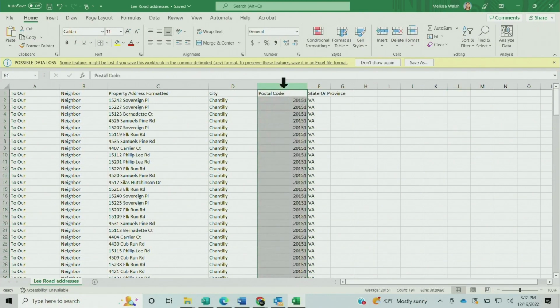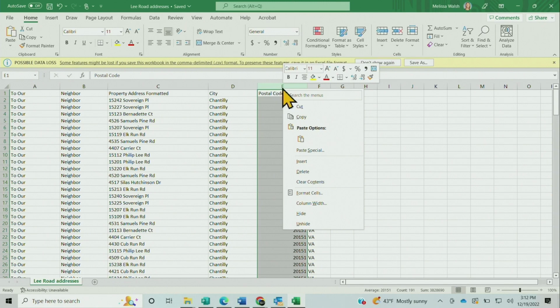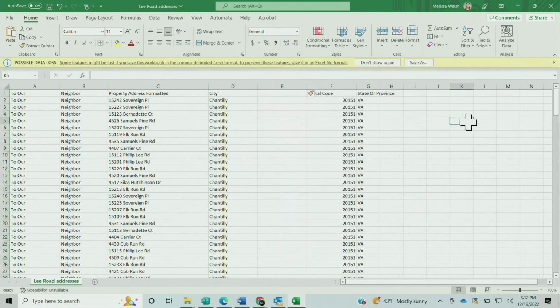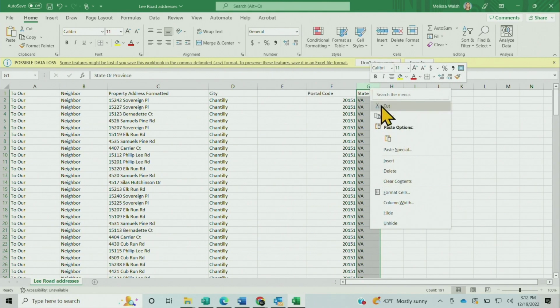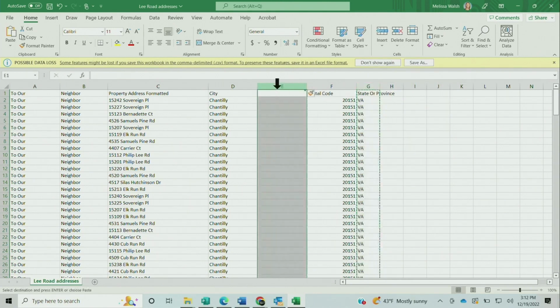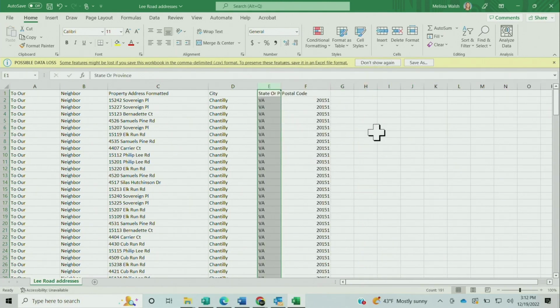So first I'll insert. So I'll right click column E and click insert. And now column G, where I have the state, I can cut and then paste over here. So we have city, state, and zip. I'm going to save this one more time.